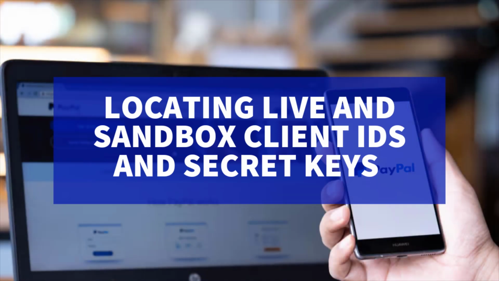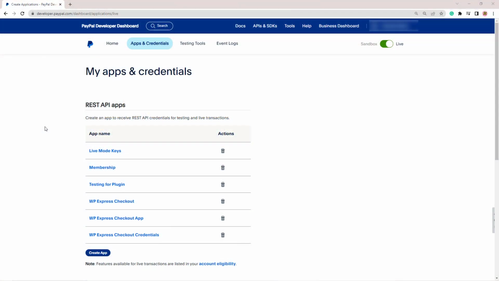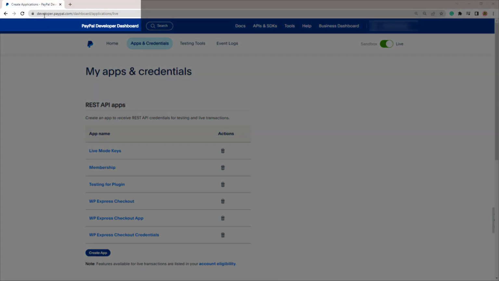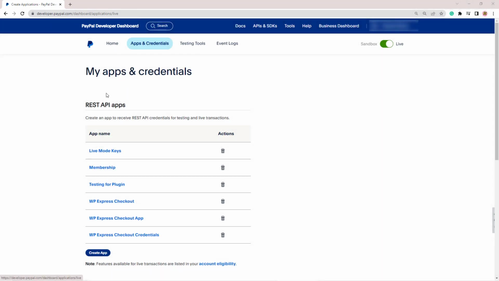For the purpose of this tutorial, I'll be using the WP Express Checkout plugin settings interface to paste my Live and Sandbox client IDs and secret keys, although this same method can be used for all plugins that require PayPal API credentials. To complete this tutorial, you need to go and log into your PayPal developer account. So that's developer.paypal.com, and then once you're in here, we'll need to click on the Apps and Credentials menu.